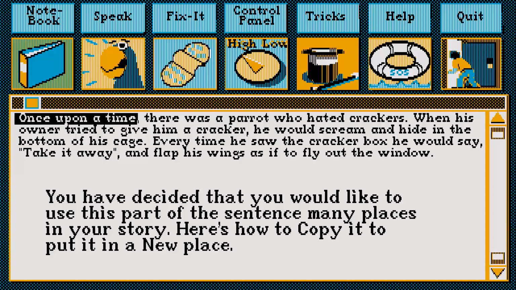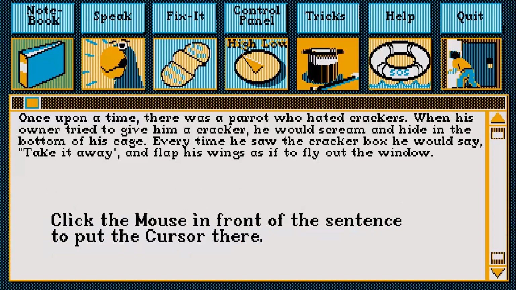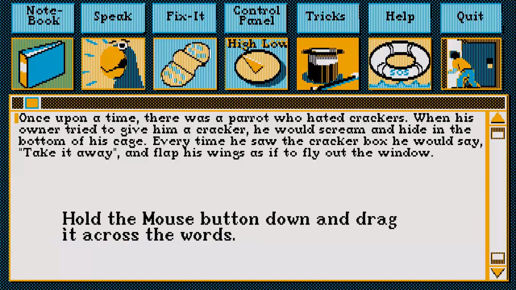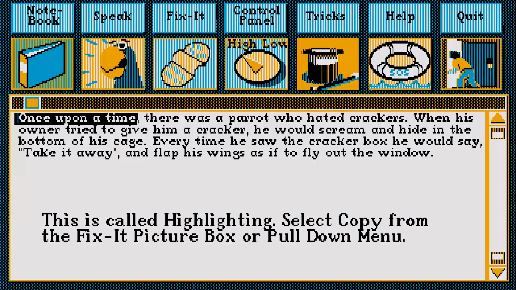You have decided that you would like to use this part of the sentence many places in your story. Here's how to copy it. To put it in a new place, click the mouse in front of the sentence to put the cursor there. Hold the mouse button down and drag it across the words. This is called highlighting. Select Copy from the Fix It picture box or pull down menu.